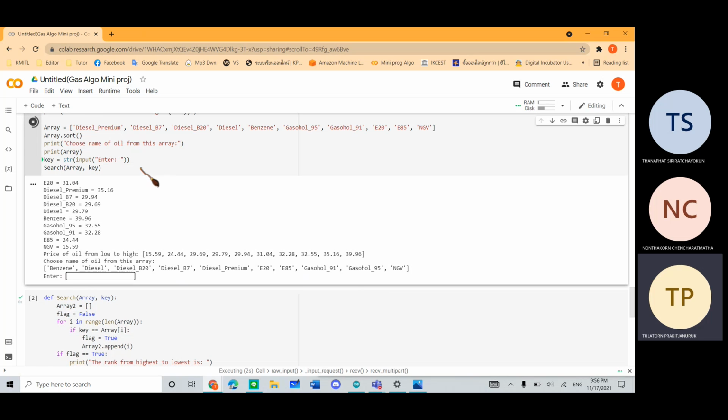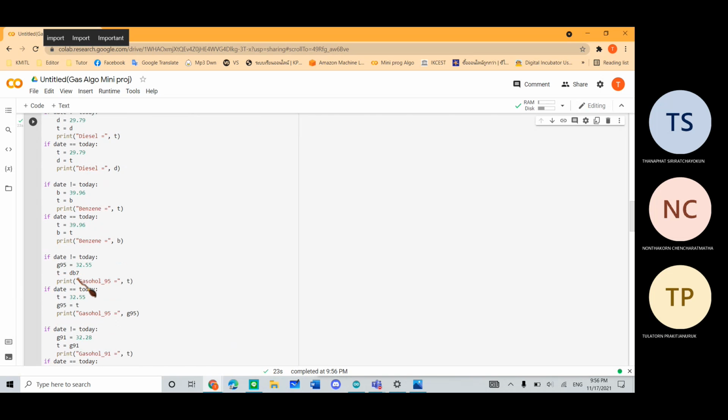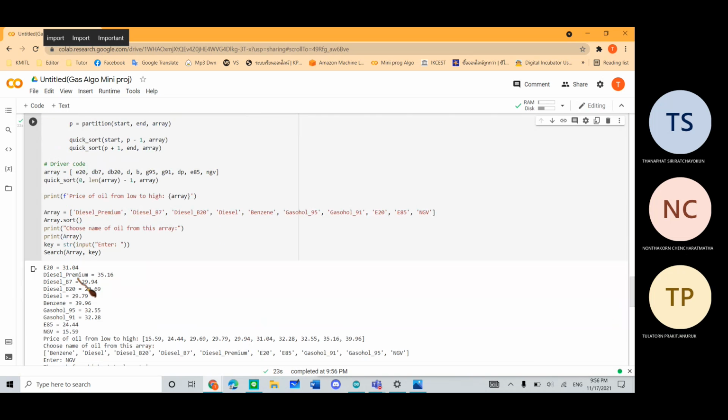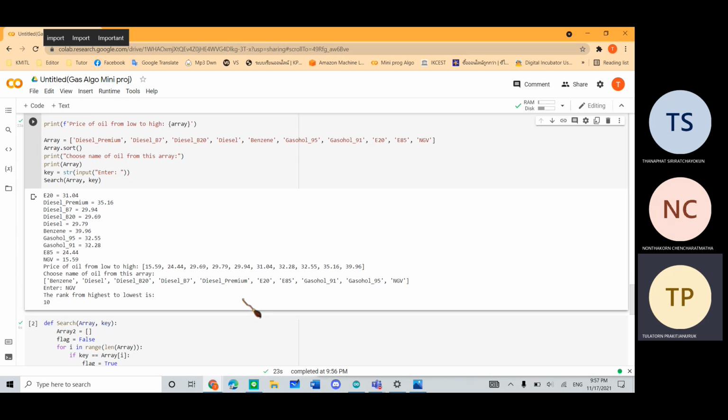Okay, for example, this one shows up: choose the name of the oil from this array. And this is our array, as we put the names of the gas right there. In this case, we need to enter the name. I will choose NGV, which is the lowest, and we'll see. Okay, we will see the output as 10. It is the last one, because ranking from the highest to lowest, NGV is the cheapest price in this array.